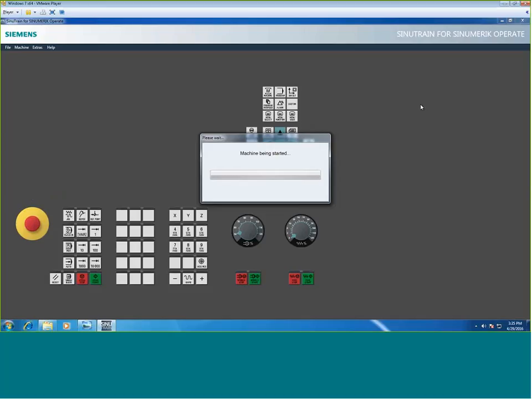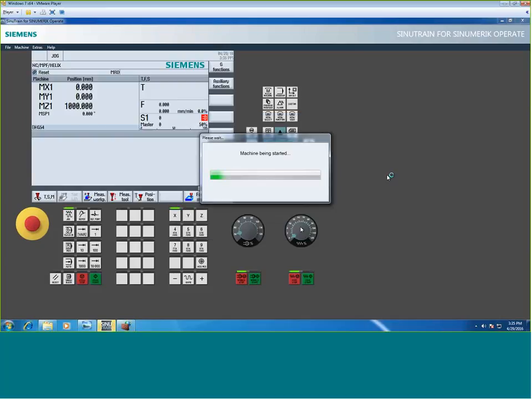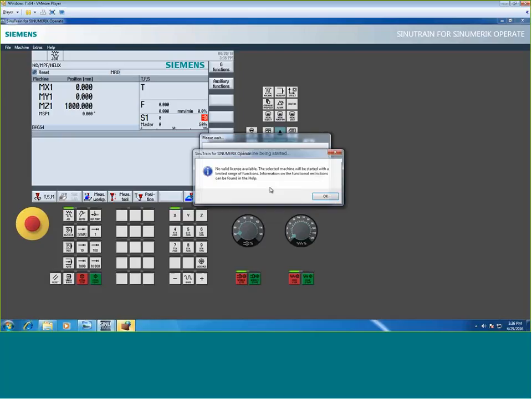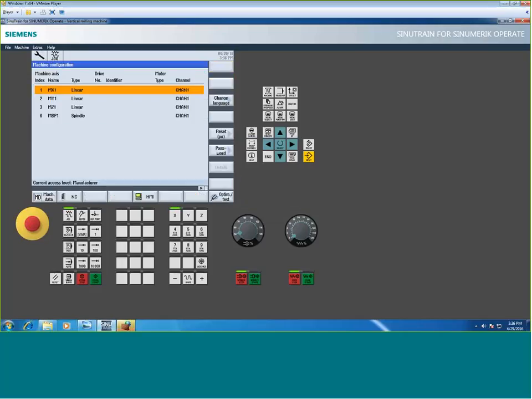It's loading, loading, loading. All right, so there's my allow access, because I haven't actually even run this one yet. So let's allow it. May get one extra one, we'll see. Machine's being started. Now this is just telling me I'm in the restricted license function. So now if we go menu select, setup. Oh, there you go. I'm in manufacturer level, that's good.